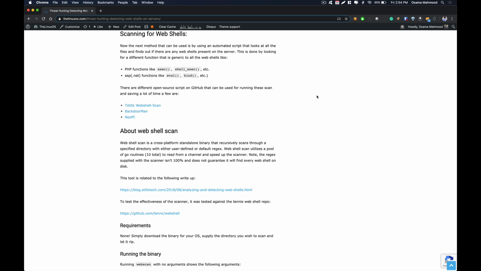A simple way to find web shells is to run a recursive search on your directories and find the files that match a certain criteria. Let's say we want to flag all the files that have an exec function or shell exec function in the PHP call, or in case of an ASP web shell, there will be an eval or bind function. They both do pretty much the same thing. They provide a reverse connection to the server for the attacker, so he can communicate with the server in future if he wants to.